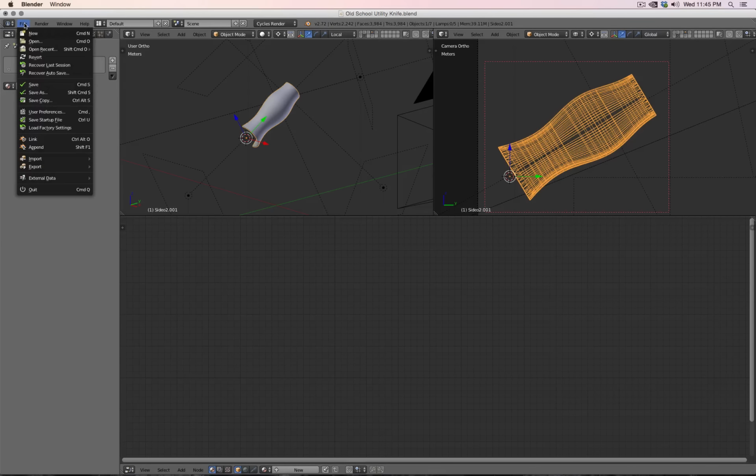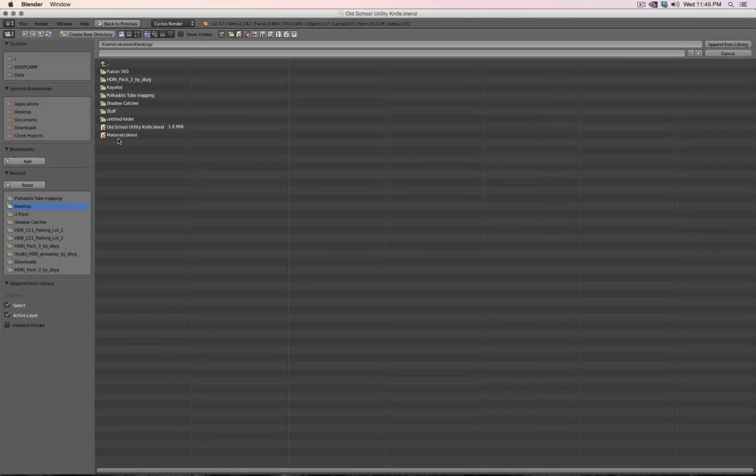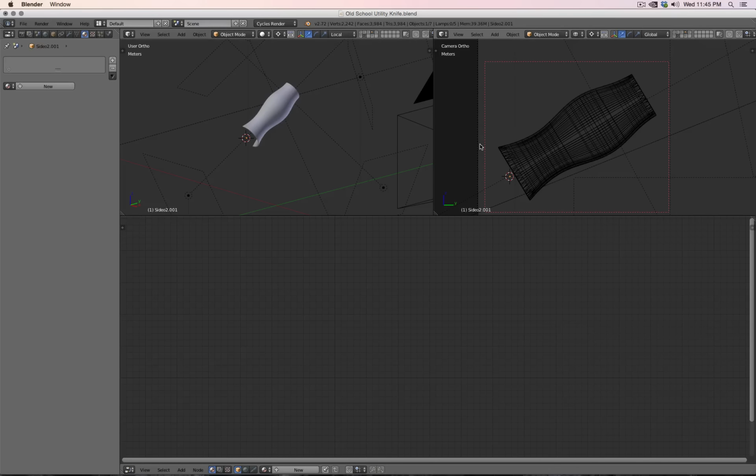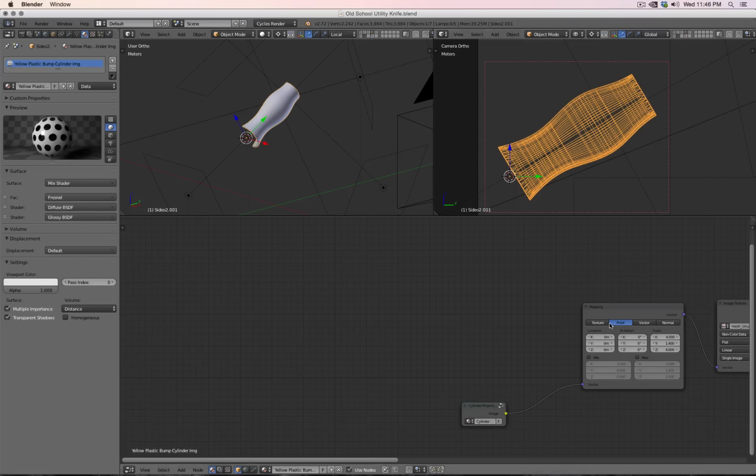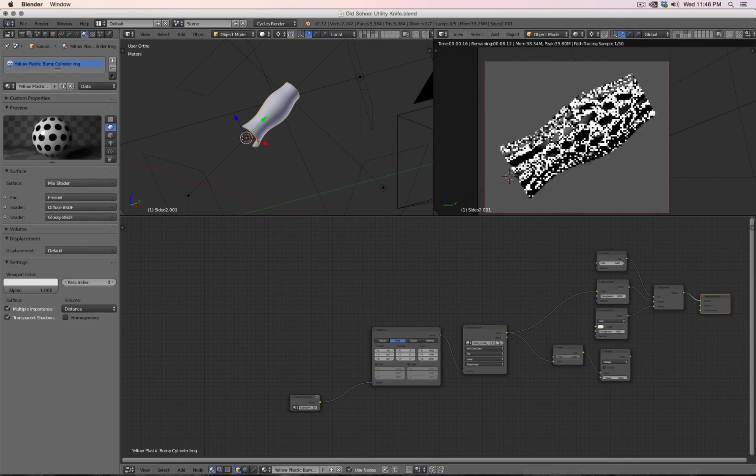And let's go to File, Append. Here's this folder of, not folder, blend file materials. And then here I have material, and for example, yellow plastic bump, cylinder image, append. Click the object, click this one. Okay. And let's take a look at what we have. And that looks pretty interesting. Okay.